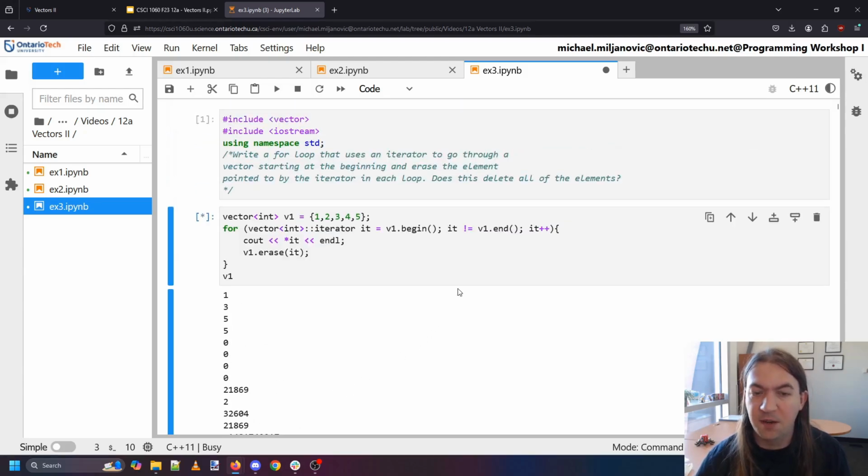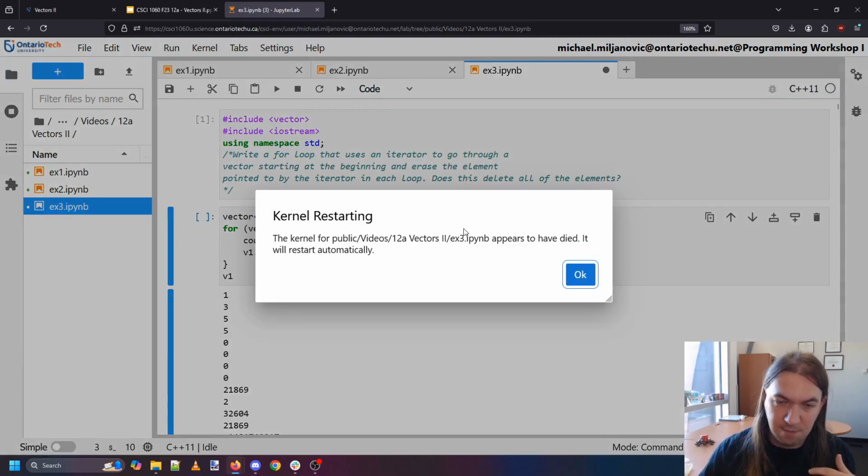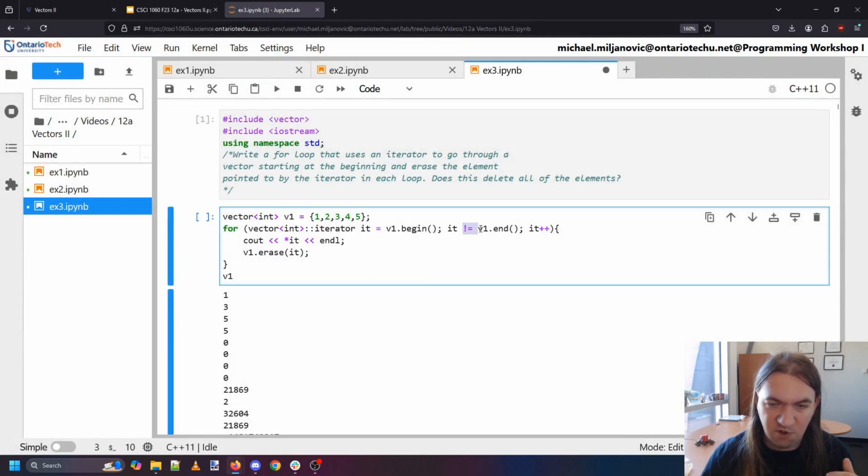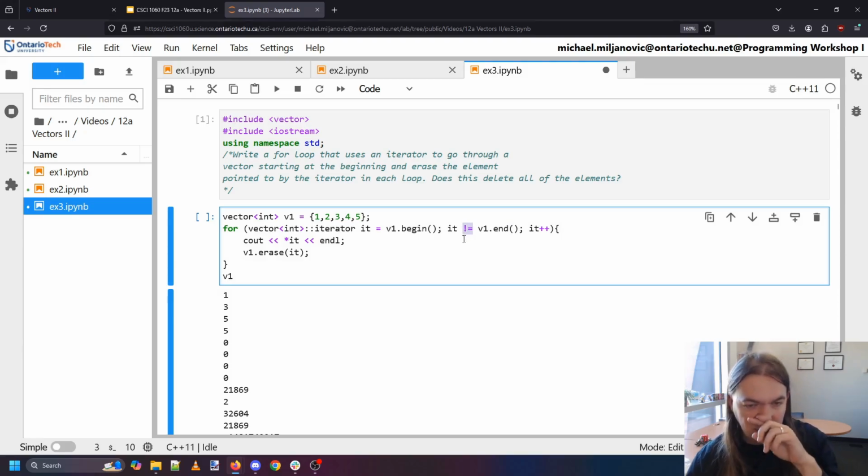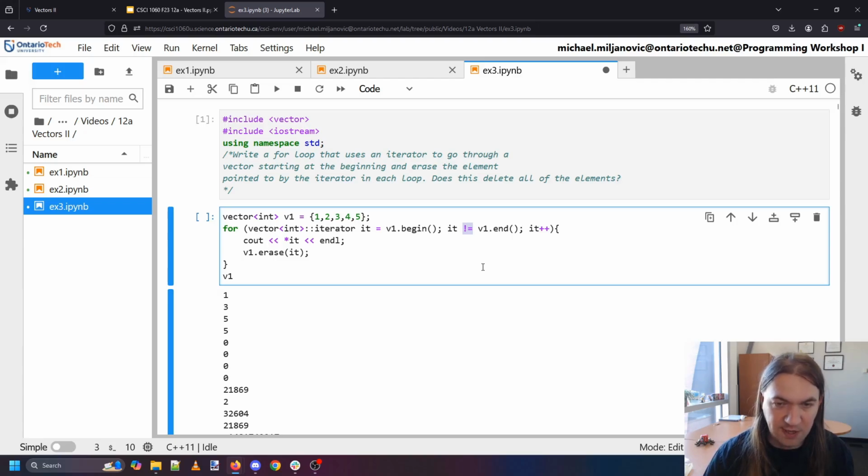Something weird is going on. The first thing we notice is that this is clearly an infinite loop. We did not actually make it to the end to stop, and that's a problem. So one thing we can do to fix that is say we want to go as long as the iterator is less than the end. That way we're actually going to reach a stop.